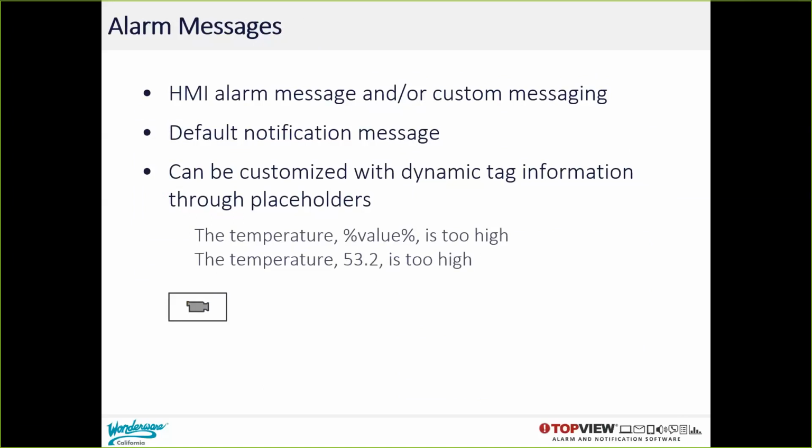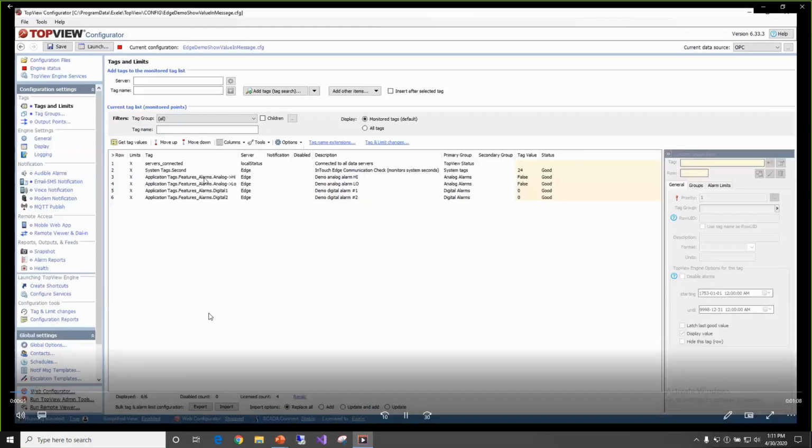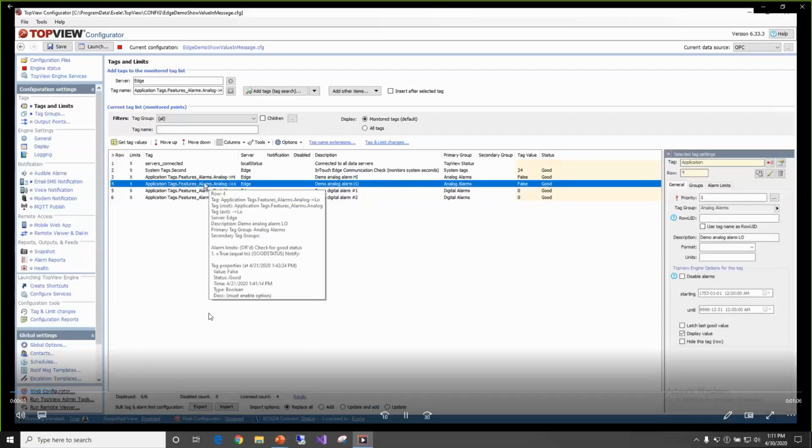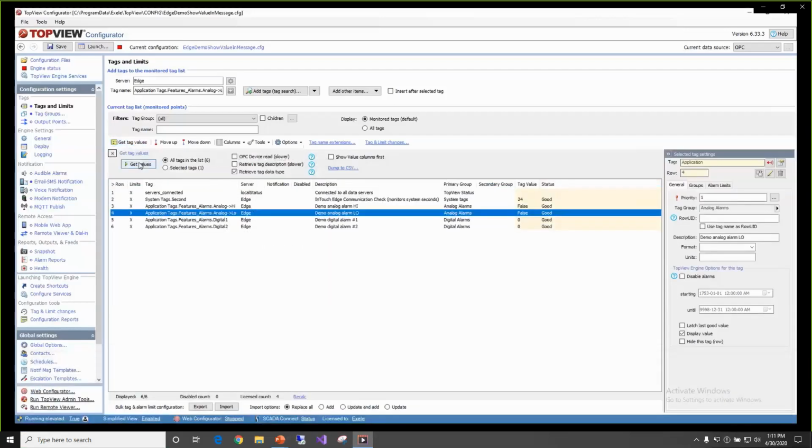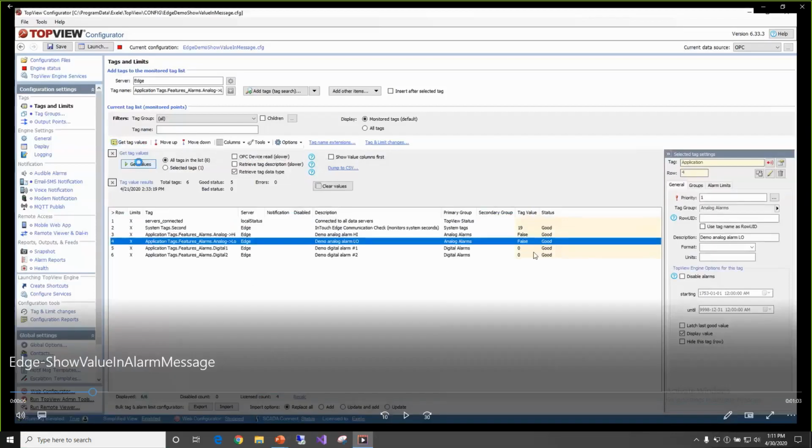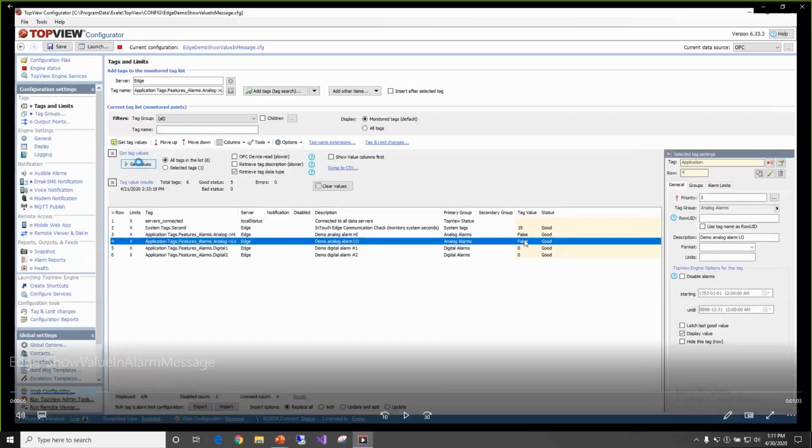And again, I'm going to do this Edge demo. And this actually appeared in the last demo I just showed you. But if I look at the analog alarm tags and I retrieve their values, you can see over in the tag value column that these are Boolean true false. So a true is an active alarm and a false is an inactive alarm. So that tag does not give us the actual analog value.